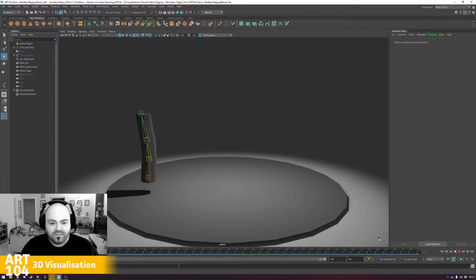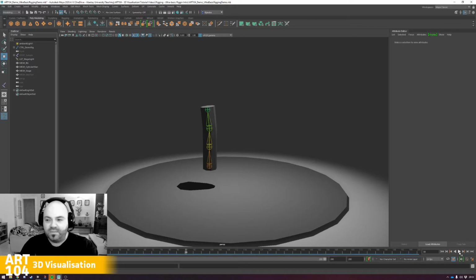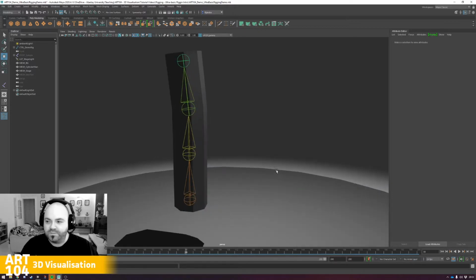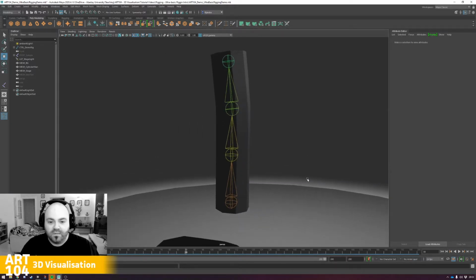So you can see as I pause this in different places, underneath it there is this little skeleton. I'll zoom right up so you can actually see that in much more detail. That is controlling everything. Now that is inside my outliner as well, which I'll open up.